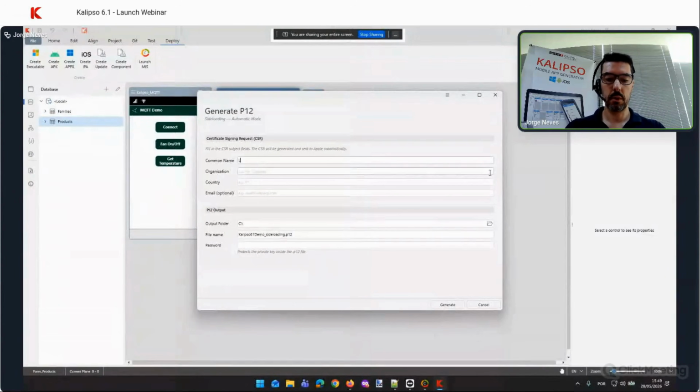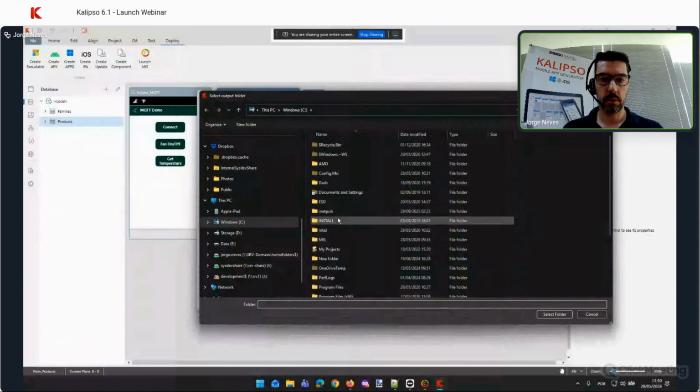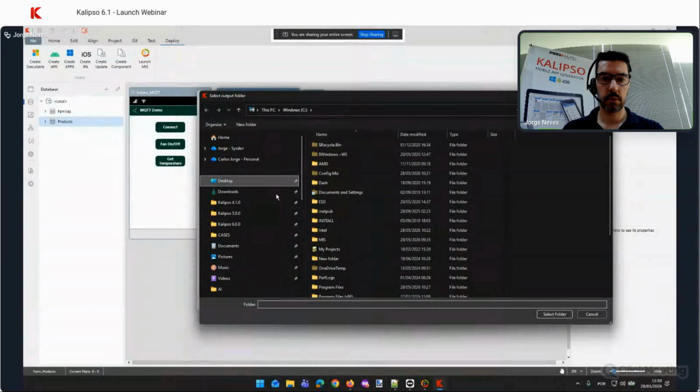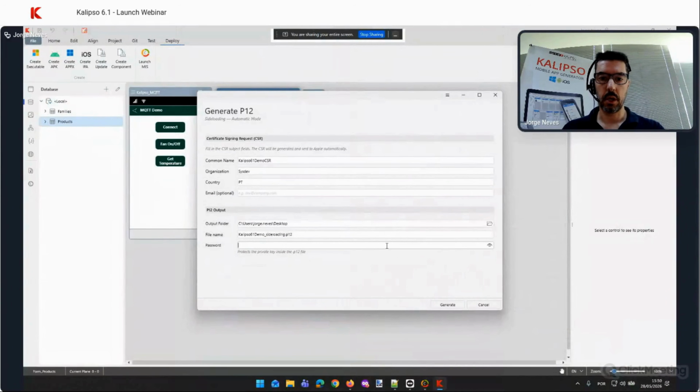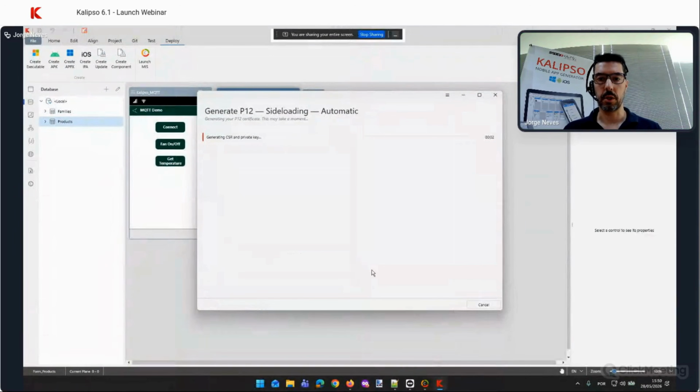Here's the common name. I'm going to call this Calypso 6.1 demo, and call it this CSR. No problem. Now I'm going to put the company and the country. Mail is optional, so I'm going to store this on my desktop. Okay, I'm going to input a password. Generate. This is just a couple of seconds.